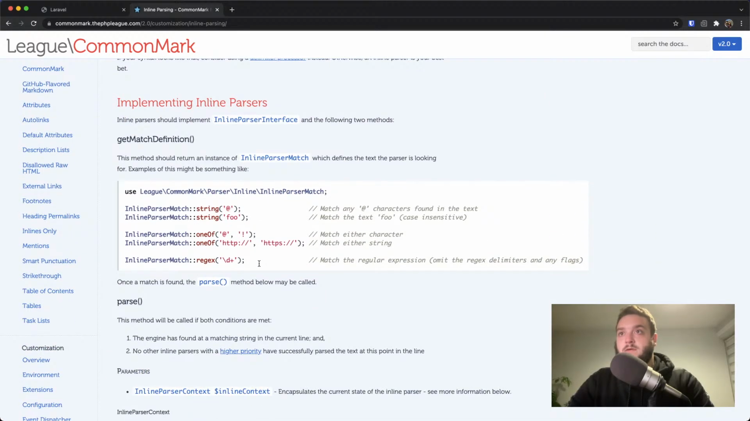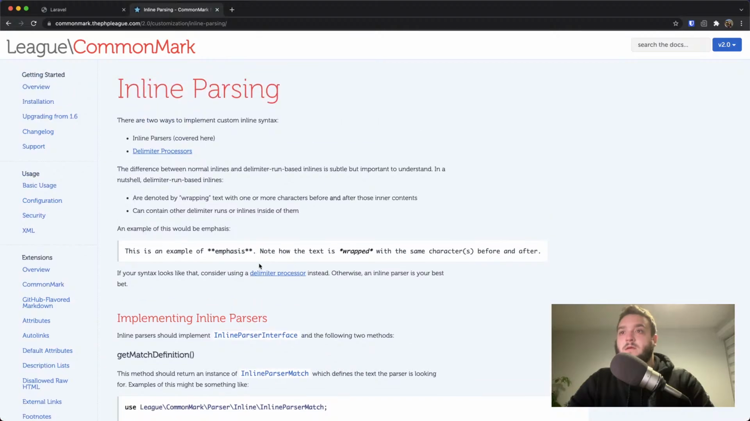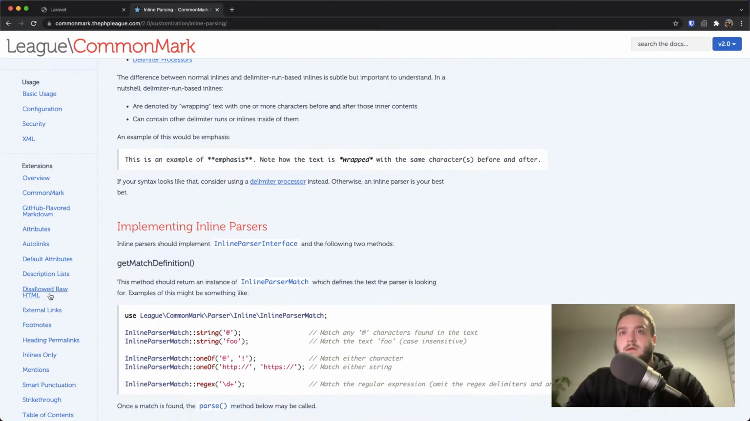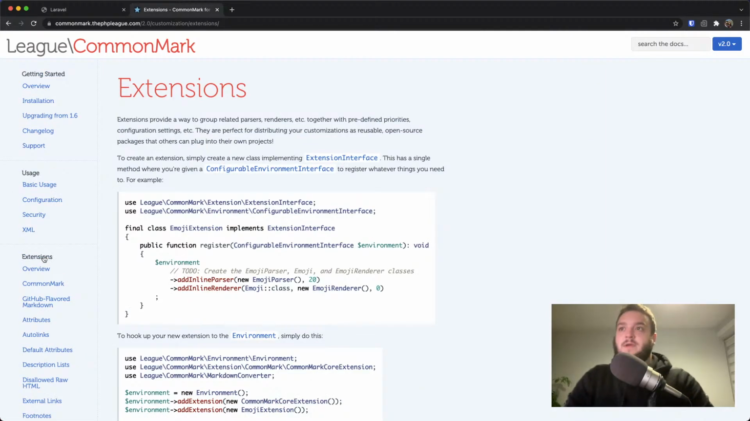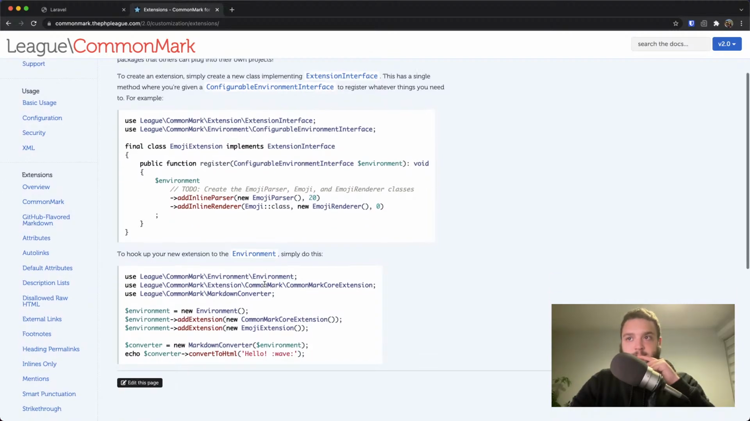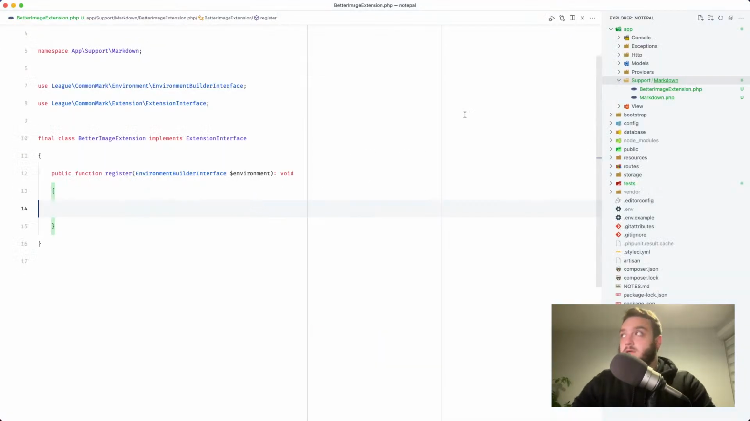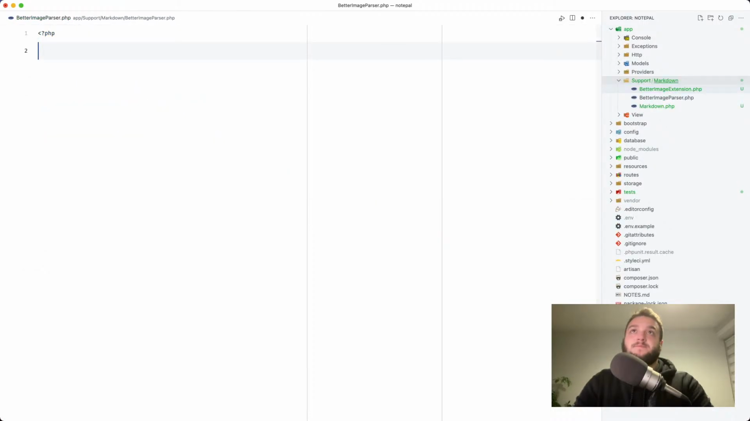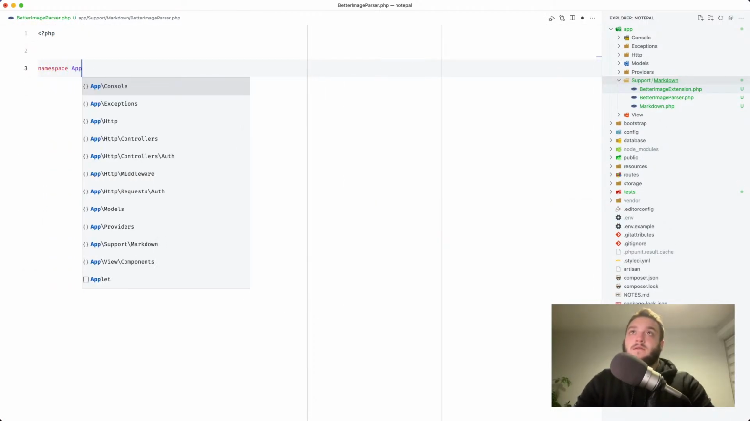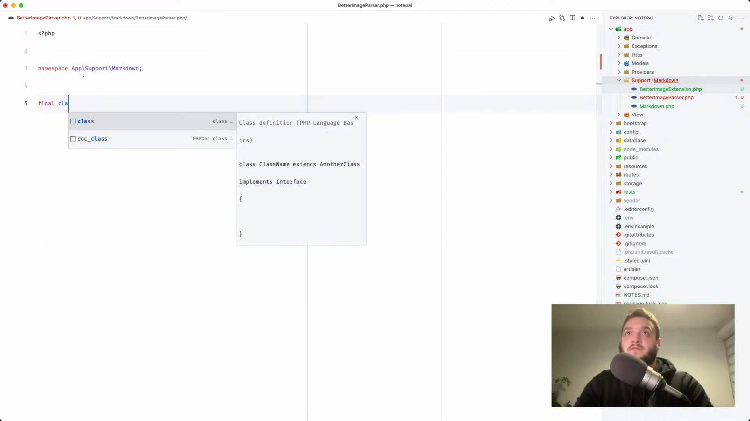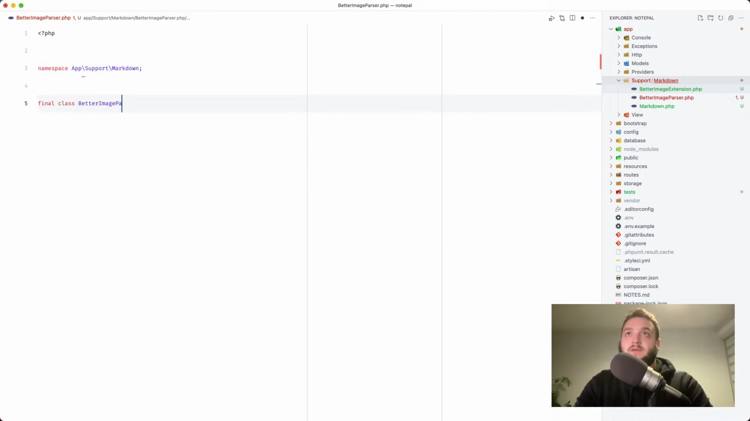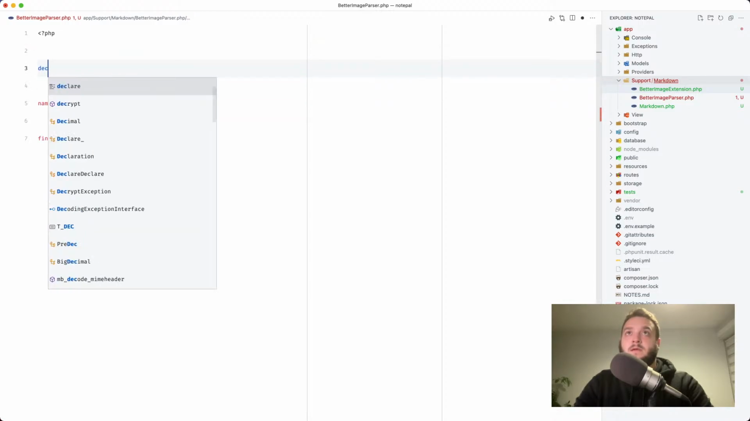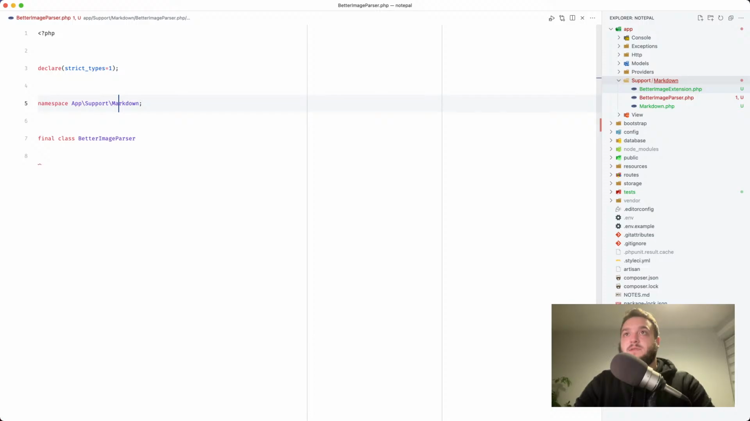Okay, so extensions. Let's figure out how we can create a parser. So we need to create a parser, which is fun. I like parsing. So let's create a better image parser. And this is going to be App\Support\Markdown final class BetterImageParser. And let's not forget to declare strict types.